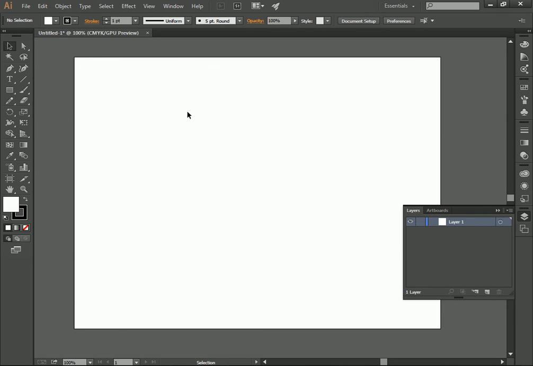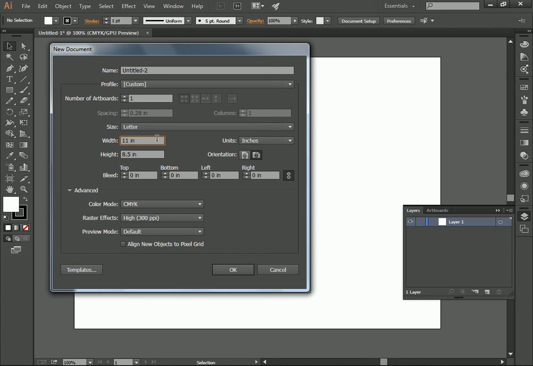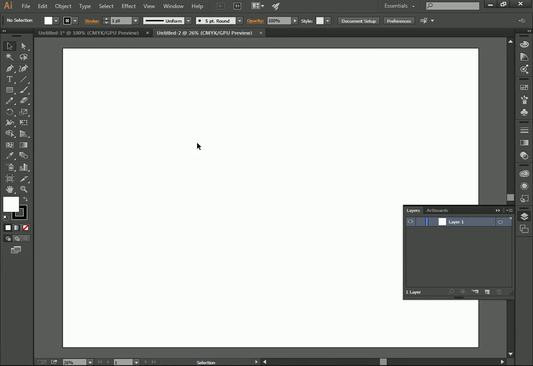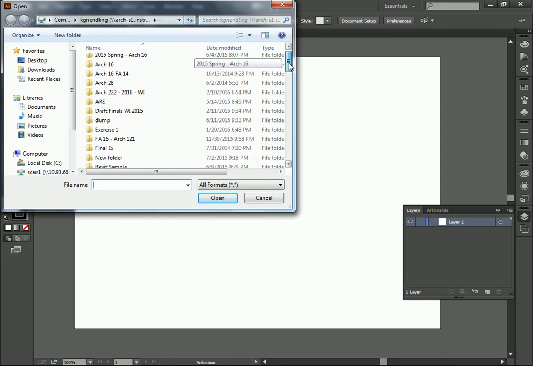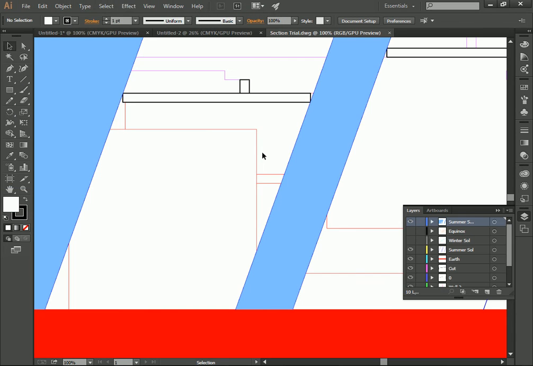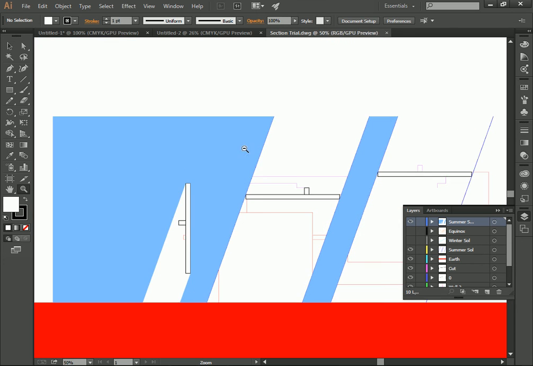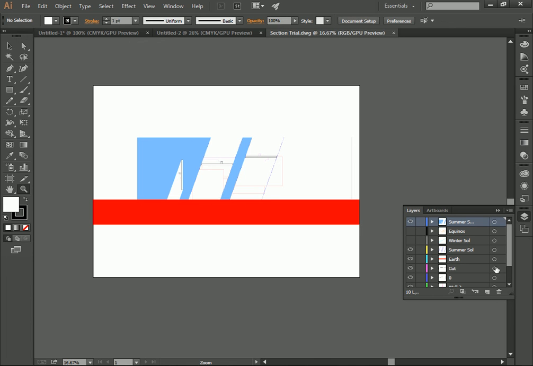The best practice here is, for instance, if you have a big board with a bunch of views, I'm just going to simulate a big board. Keep your 8.5 by 11. I'm just going to simulate a big board here. So 36 by 48. So if I have a really big board like this, what I would do is open the AutoCAD file. Hit OK, scale to fit artboard. Sure, that's fine. So you open the AutoCAD file, and then it takes with it all of the layers that you set up.